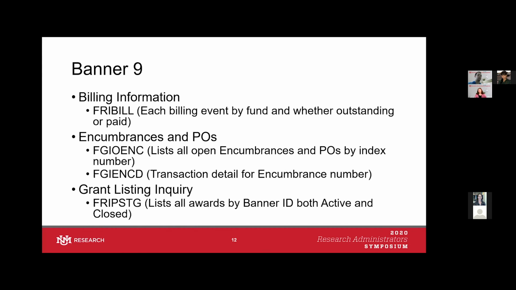FRIPSTG gives a list of all the grants in Banner for a particular person. So if you enter the Banner ID, if they have been a PI, co-PI, or a chair on that award, it will list those grants out, both the active and the closed. And you're able to filter it. So if you only want to see the active awards, you can do that, filter it so that it only brings that portion up.